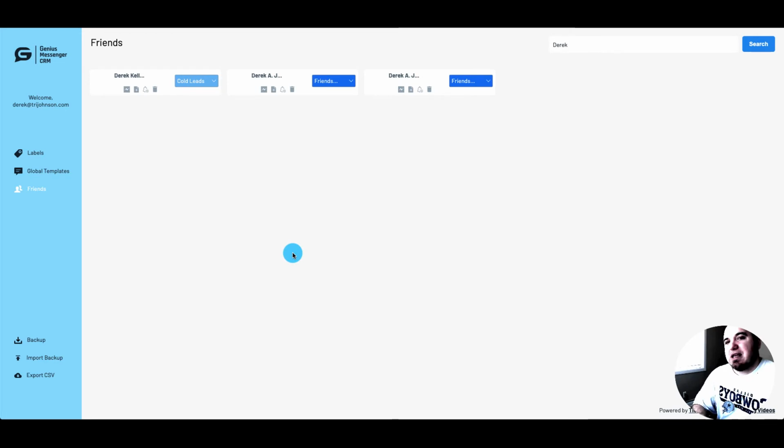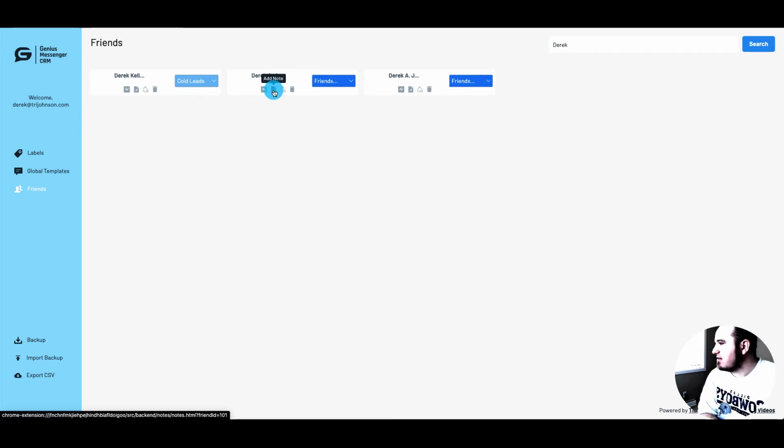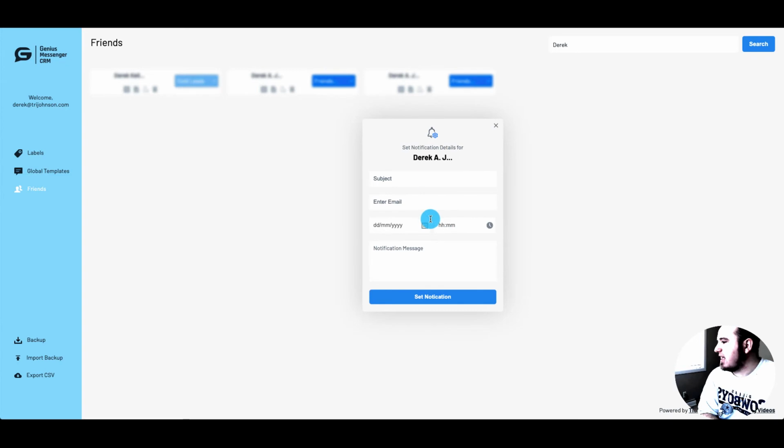Now the upcoming features we have on the roadmap are calendar syncing. So we're adding some webhooks for the notifications. If you want to schedule a follow-up notification, currently you can do that, and it's just going to be a browser pop-up. So you put a subject, email, and message. The message will display up here in your browser for that time that you select.